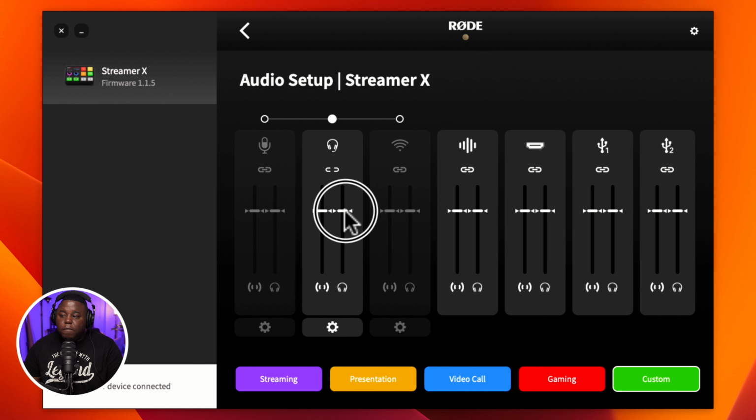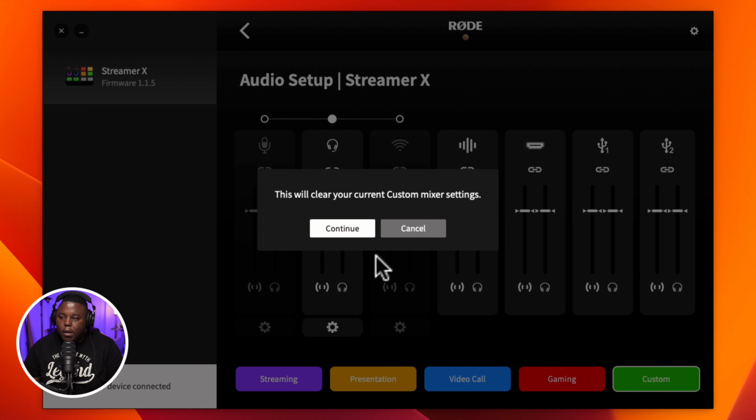Now in the Rode Unify software, you actually get a visual representation, like with faders. So again, I'm not sure why Rode Central, why Rode is so far behind when it comes to that, but I would like to see them change that. So let's say, for instance, I'm going to be using this for gaming. Anytime I go to something else, it's going to clear the current custom mixer settings. And this is definitely an update that I would like to see from Rode.